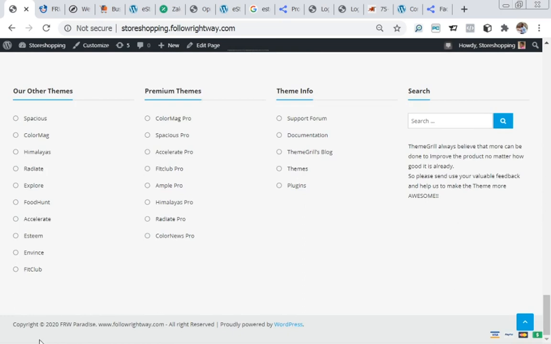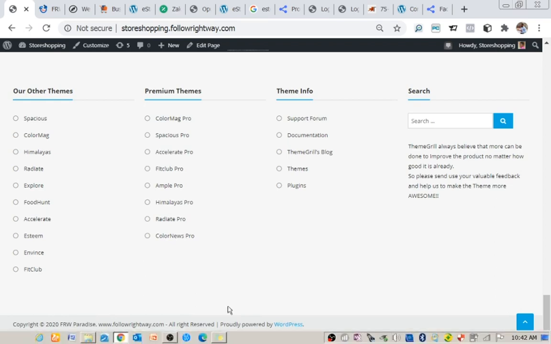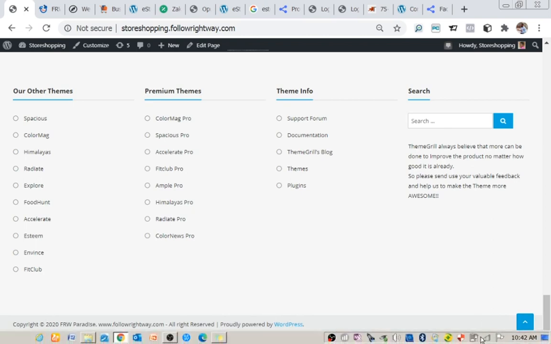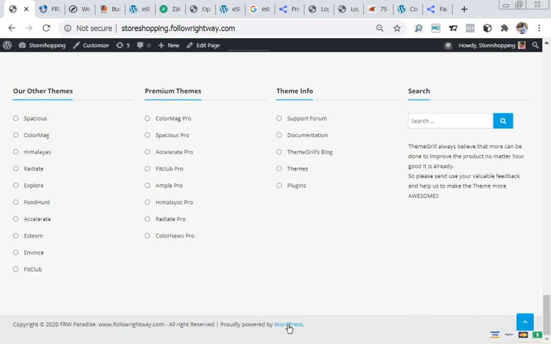Yes, okay. As you can see, we have two problems. The first problem is that this content is not in line with all these payment cards. The second one is we still have "proudly powered by WordPress", so we have to make that change. Okay, let's go back.